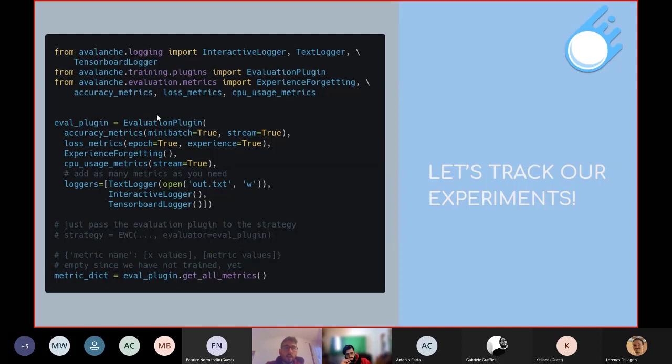Well, Avalanche already provides you with functions like accuracy metrics, loss metrics, which automatically create metrics at different levels. Okay, so with accuracy metrics, you can specify mini batch equals true, which means that after each mini batch, after each iteration, this metric will record the accuracy on that mini batch. And stream means that after the entire evaluation stream, so when you are evaluating your model, you will get the average accuracy on all the experiences within the evaluation stream.